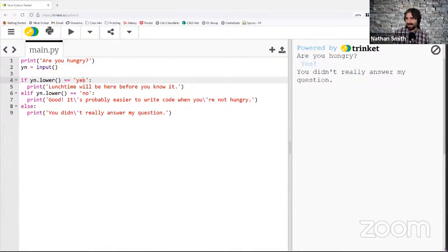But let's go ahead and add some additional flow control here, because one of the problems we could run into, particularly with that limitation I just acknowledged, is if the user types in yes with an exclamation point, it gives us this, you didn't really answer my question. Or if they type something else that's not really an answer as far as the computer is concerned, in other words, something other than yes or no.